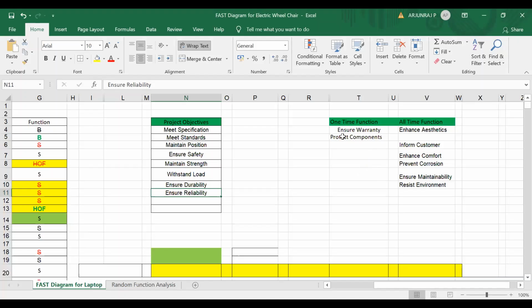And what are all the one-time functions? You should give a warranty. When you manufacture it, you should give the warranty. And when you transport it to a customer, you need to protect it, pack it, and send it. Protect component is also a one-time function.